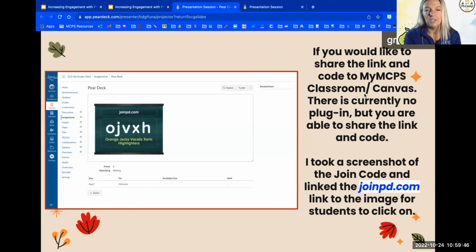So I took a screenshot of the join code and then I linked the joinpd.com link. And I also would link in the student link. And the student link already is embedded with the code. So it just goes right to the exact lesson. They don't have to enter the code. You could do either or, whichever works best.